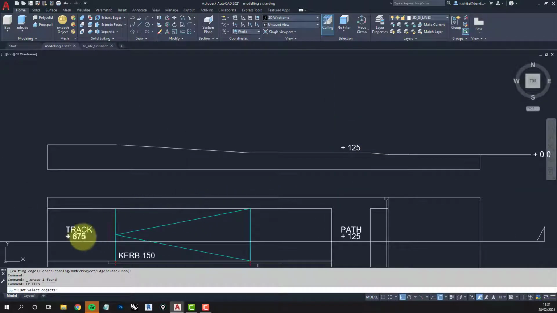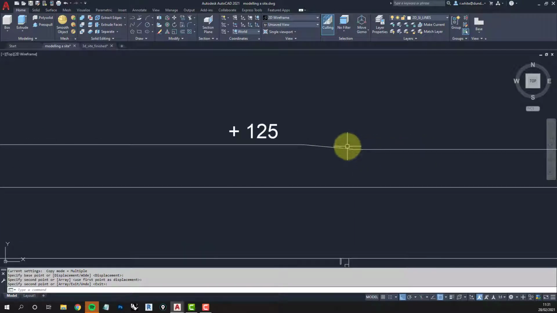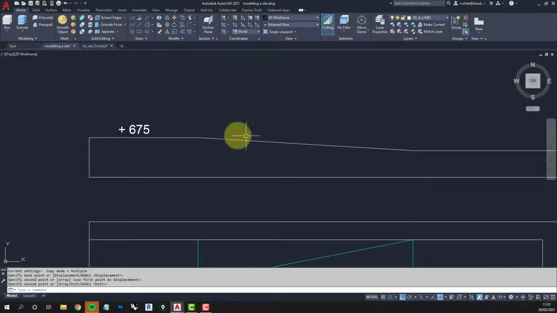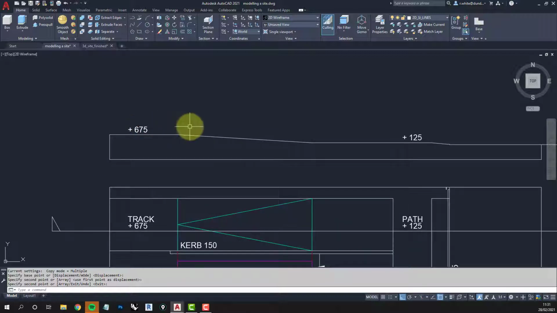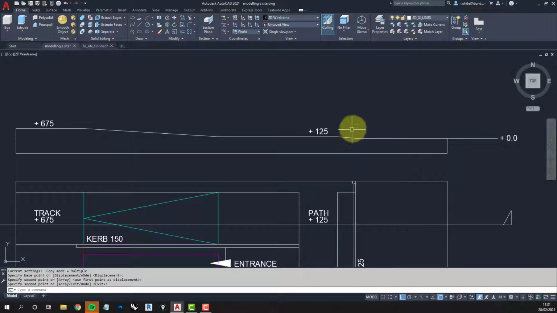Okay, so if I copy that level onto there, you can understand how this is working. So it's road, up 25, up another 100 to get to the footpath level, along to here, then up another 550 to get to the back level at 675. Okay, so if we polyline this, if we turn this into a closed shape, we can extrude it.